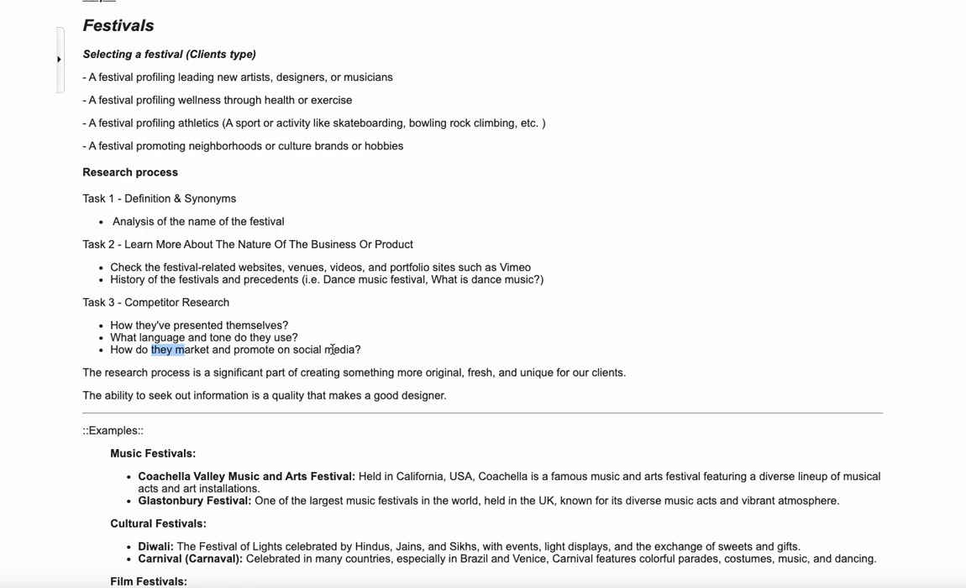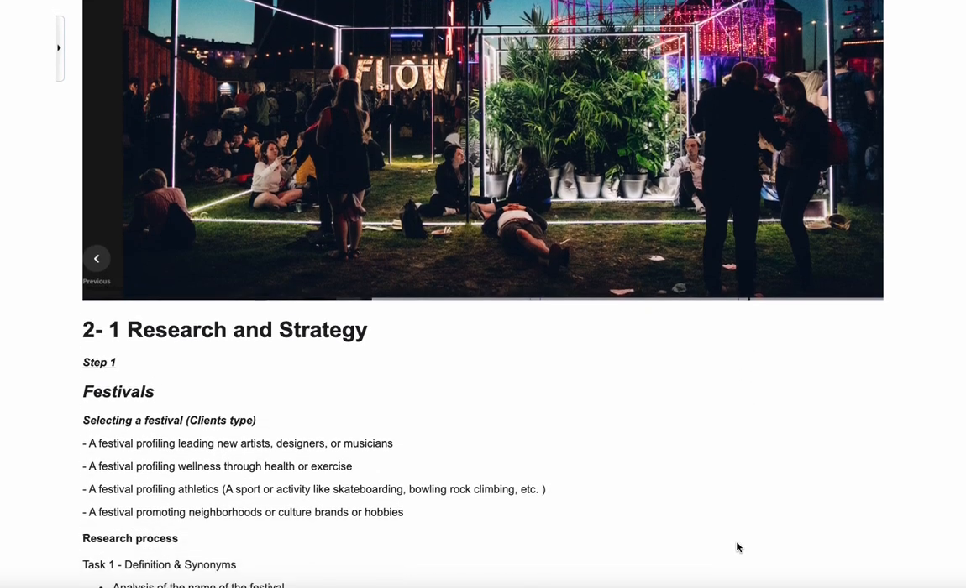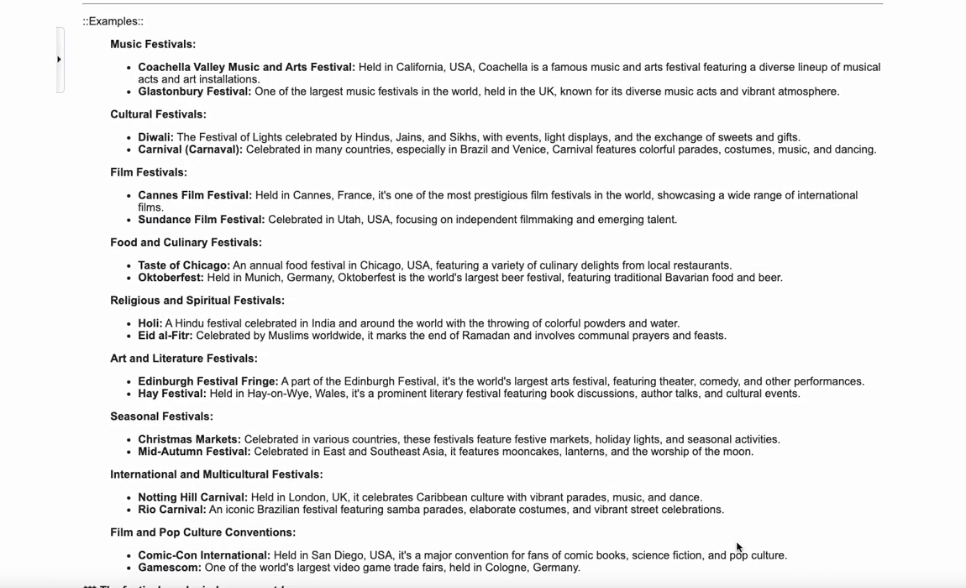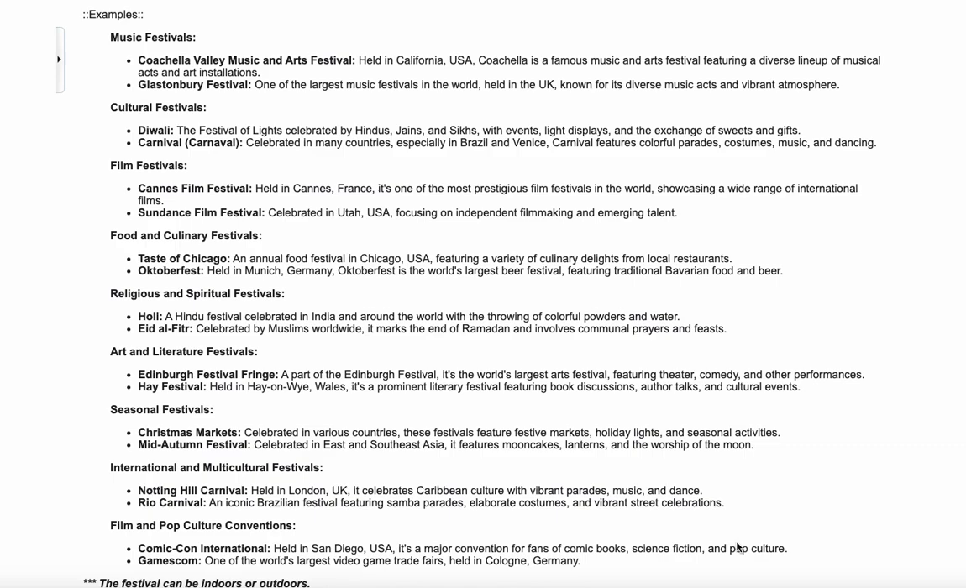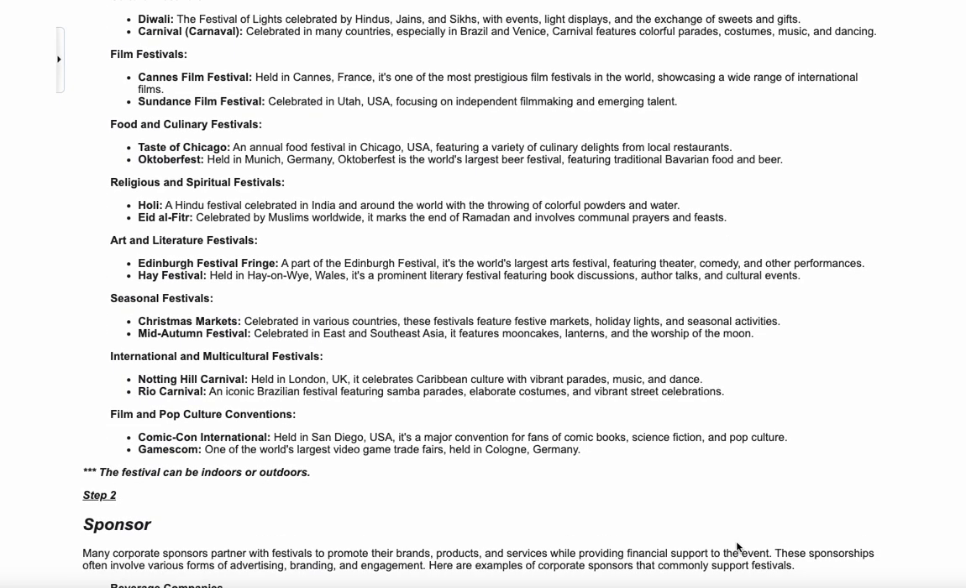How do they spread the word? What kind of method do they use? So the research process is very important before you move on to your design concept, design brief, and mission statement. Check out the examples of all these different kinds of festivals, and pick one or two for your project. So there are so many.